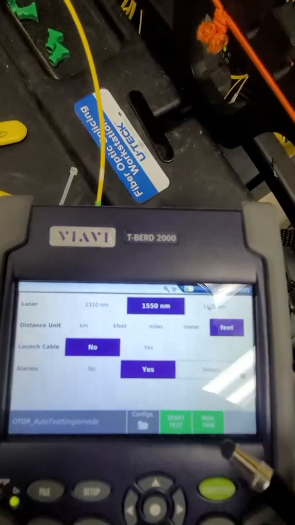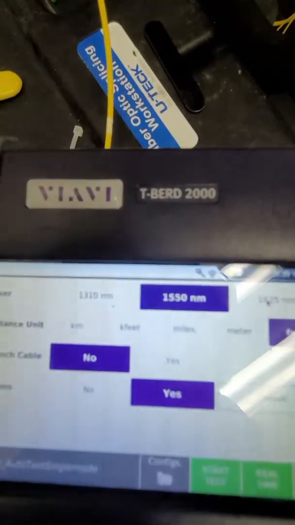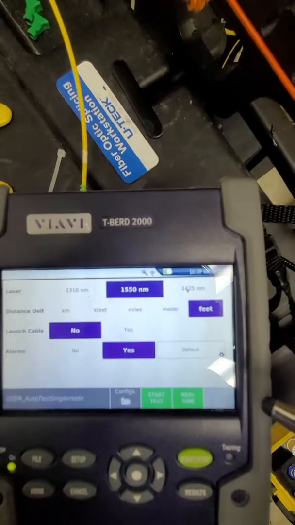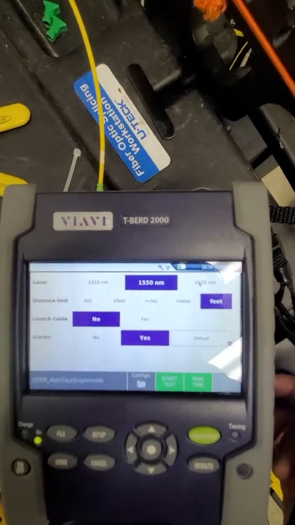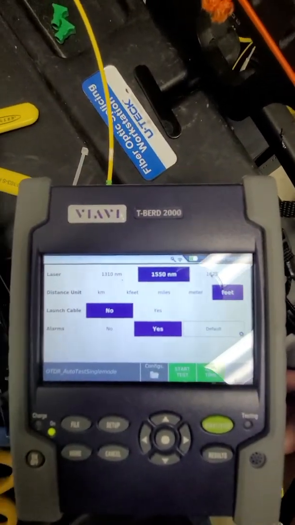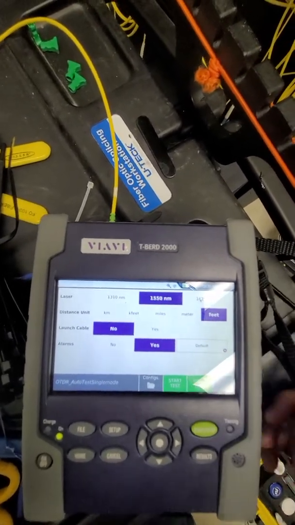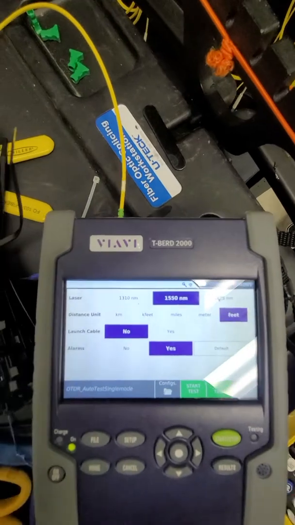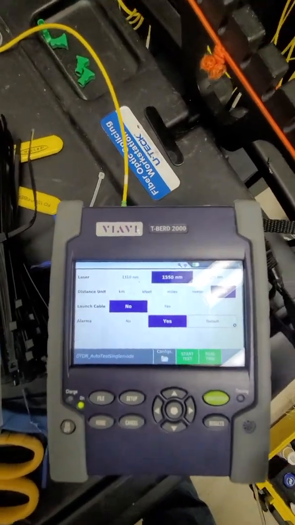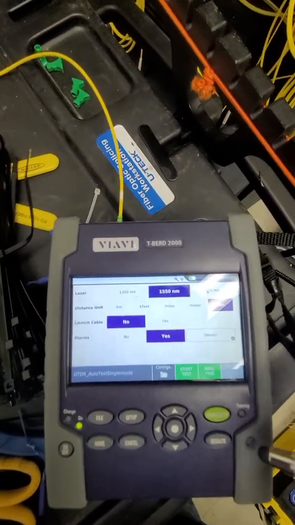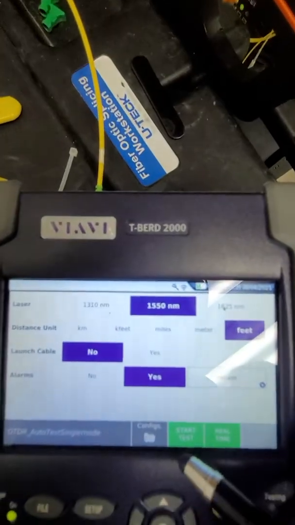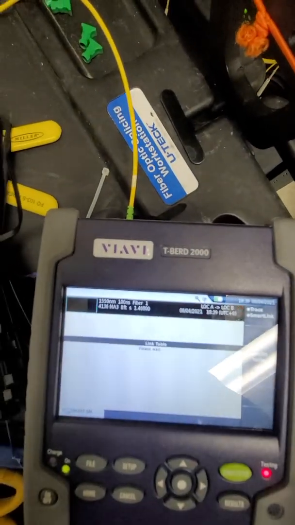Those alarms you see here, you see it says default here. You can configure different parameters of what will throw off an alarm. I haven't marked yes, but honestly, like I said, that's not what I'm looking for right now. I want to know the distance. I want to know if this fiber is making it from point A to point B. And all I'm going to do to do that is click Start Test.